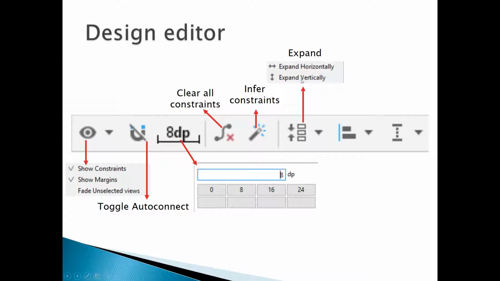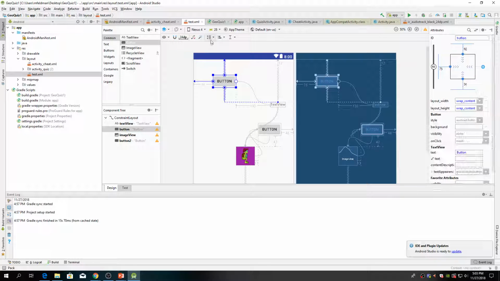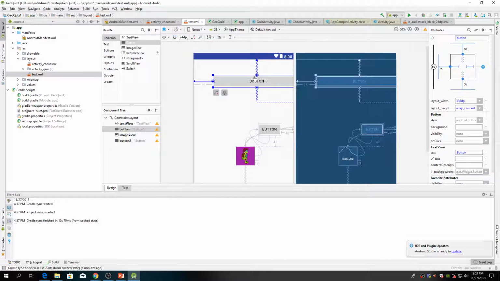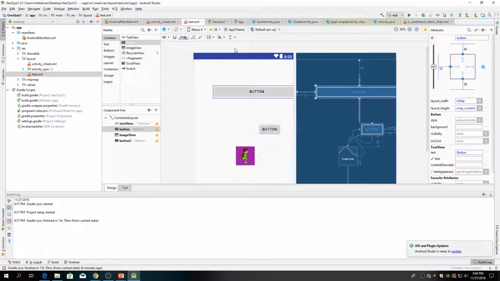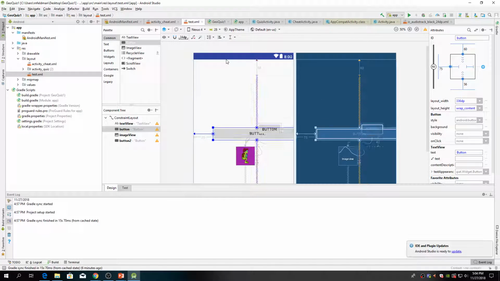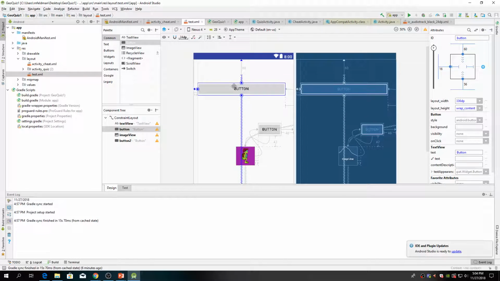Expand horizontally, expand vertically. So what that means is all the space that you have in the constraints, it's going to take over that. So it's going to expand the size. Let's see, vertically. Let's see, vertically and parent. I'm not quite sure what it's doing. The vertical made sense, but the horizontal doesn't.